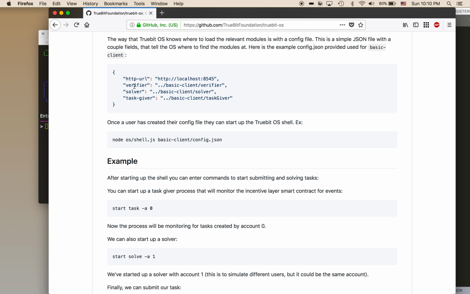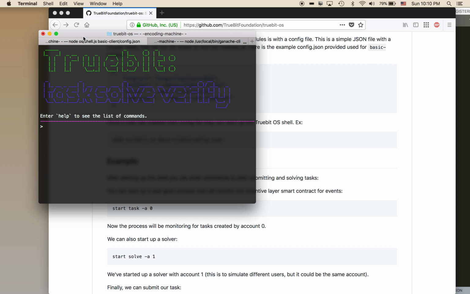If you've read the Truebit white paper, you may recognize some of these terms. These modules create the agents that interact with Truebit and describe what kind of behavior they have. We also have this other directory called basic client, which is supposed to be a template for what other people's clients might look like, or a place for them to house their modules. That software will then be used by the OS shell, the truebit-os system. So here we have the shell open.